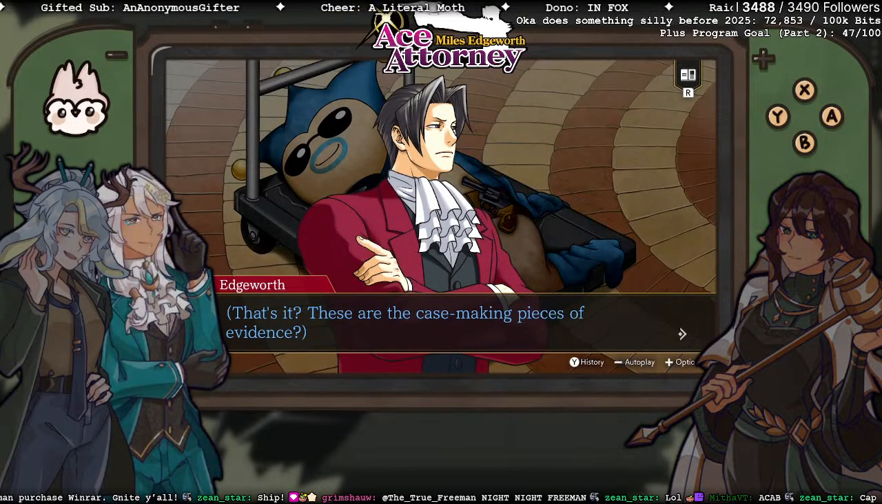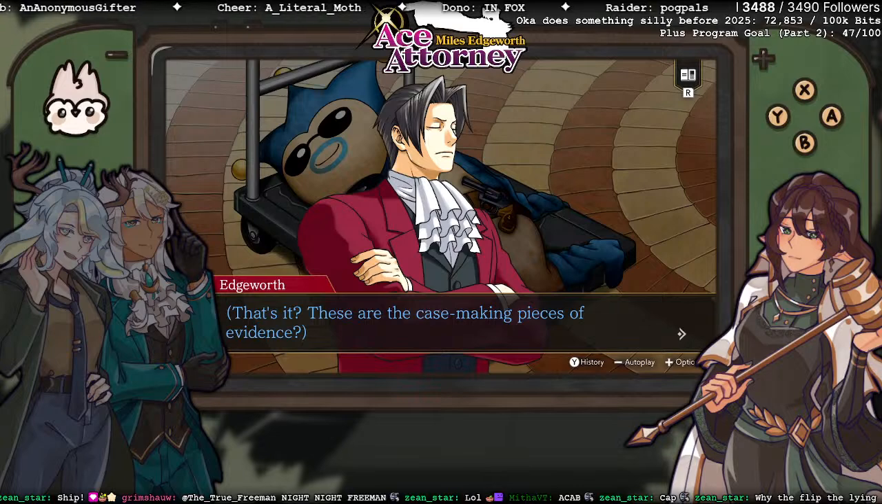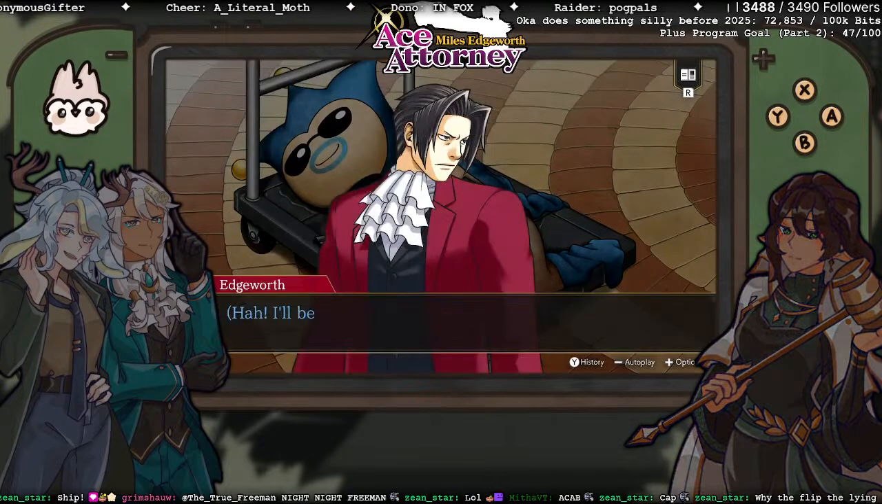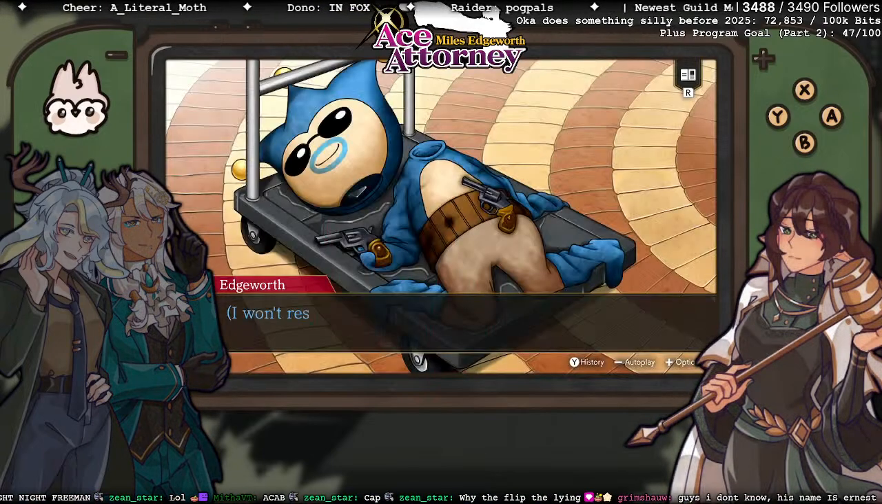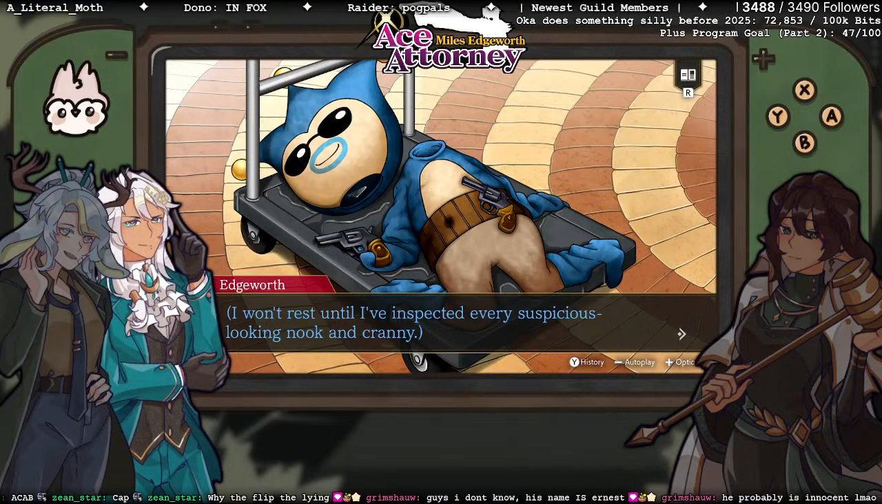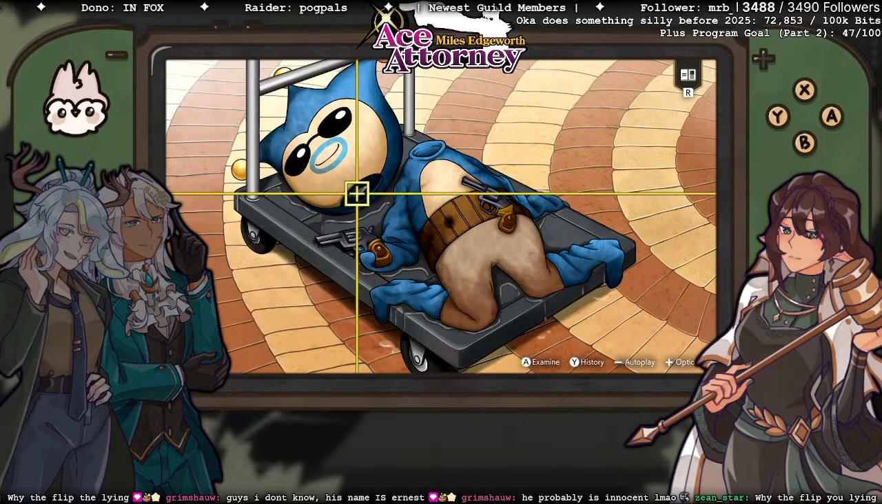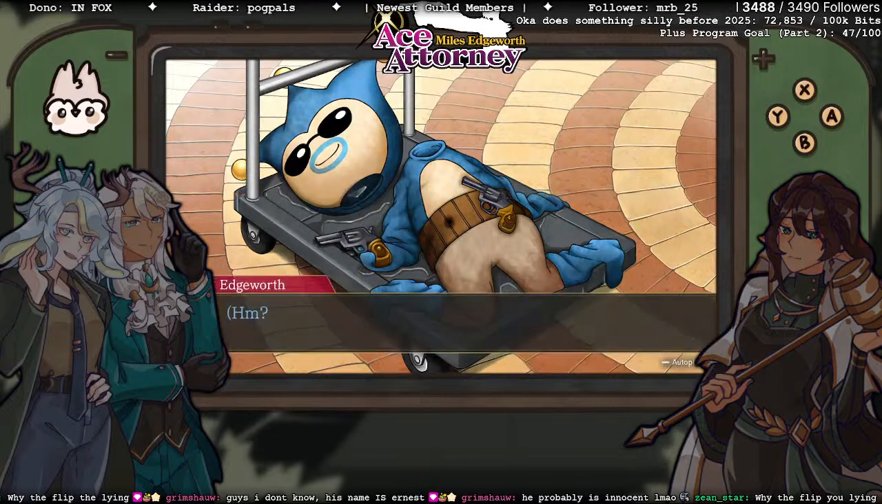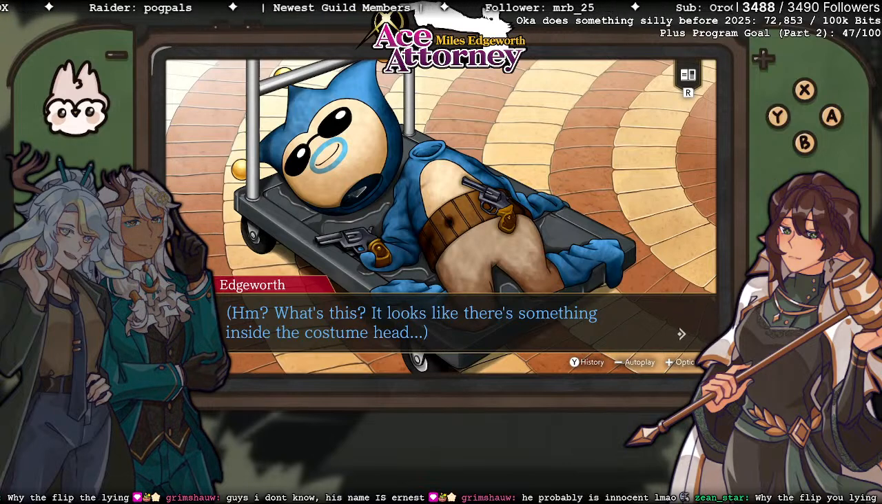That's it? These are the case-making pieces of evidence? All cops are bad, but also, unfortunately, all witnesses are awful too. I'll be the judge of that. You're not a judge. I won't rest until I've inspected every suspicious-looking nook and cranny. Why the flip are you lying? He's not lying, though, is the thing. He doesn't know better, realistically. It's either he genuinely believes his son is innocent or he's covering for him, but regardless, he brought evidence. Unless he's forging this evidence, he's not messing with it, you know?